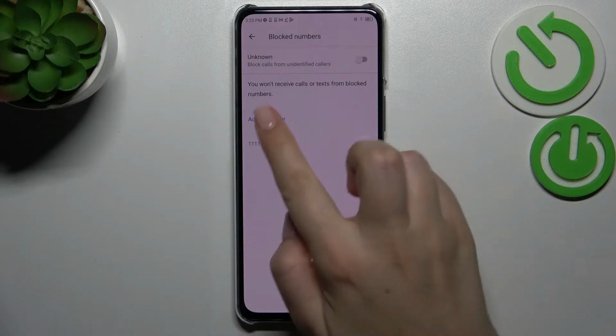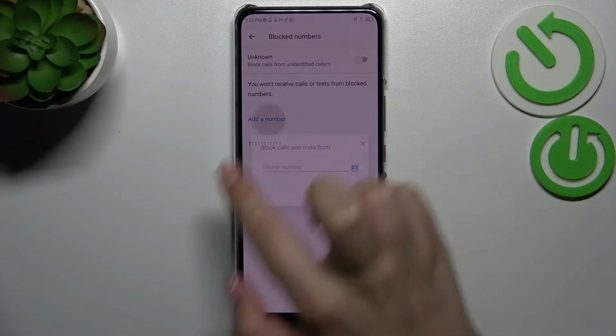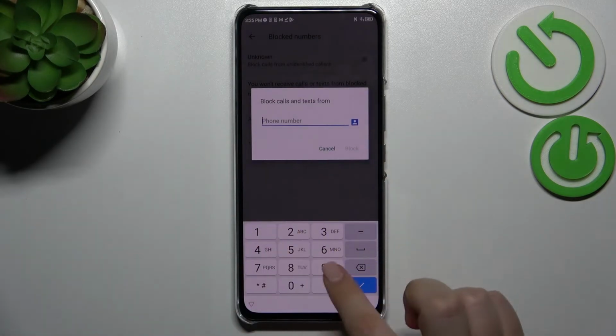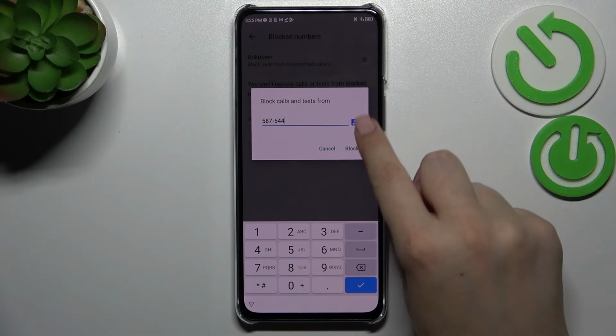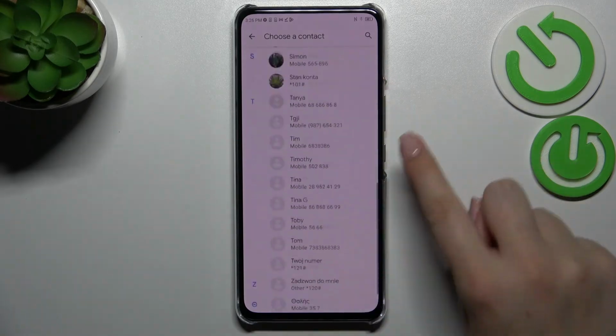So here, after tapping on add a number, we can, as you can see, add the number manually, so we do not have to have it saved. But if in this step, you decide that you want to get back to the contacts and block the number from the contact list, no worries, you don't have to go back to the contacts and so on. Just tap on this icon and you will be transferred to your contacts.